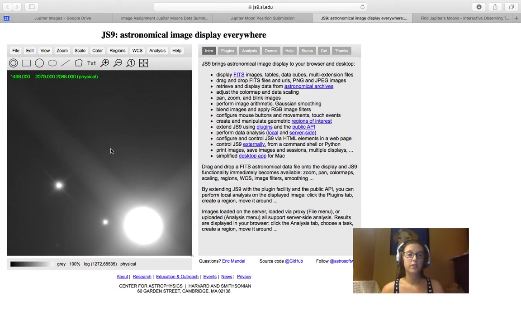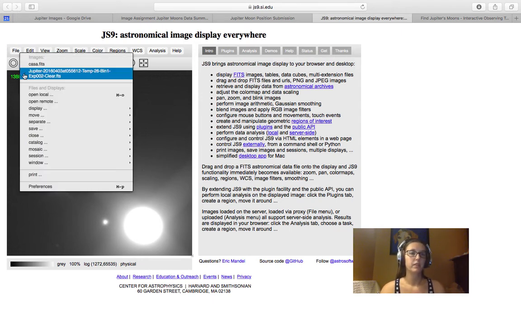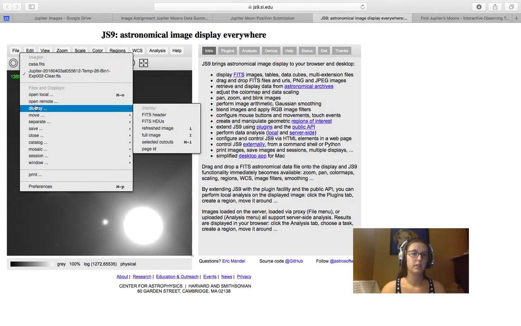There are a few different things that we can do. The very first thing we're going to do is look at what's called the header information. This is all the text information that's embedded in the image itself. The image is actually sort of a couple of different files combined into one, almost like a zip file. So we're going to take a look at the header information. If you follow along in your instructions, we're at number 4 at this point. We're going to go to File, Display, and then FITS Header.